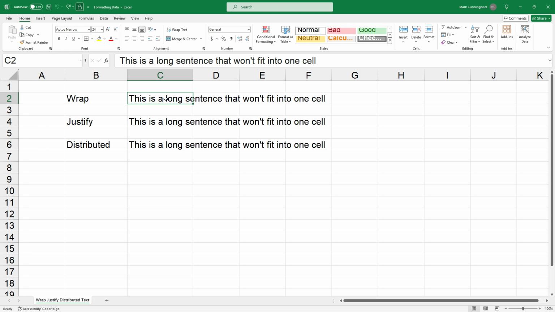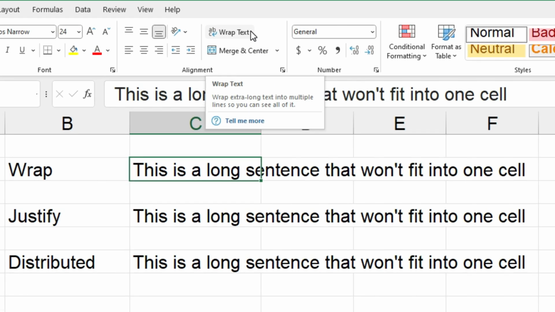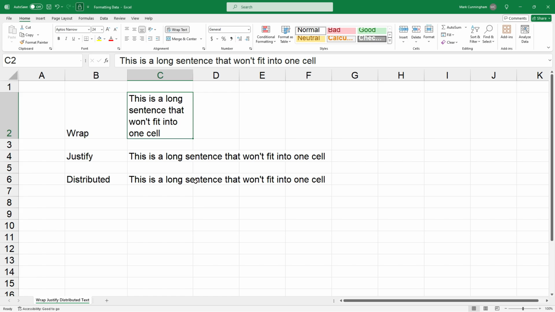So if you want to wrap the text so that it all stays within cell C2, what you can do is select the cell and then come up to the wrap text button in the alignment section of the home tab in the ribbon. And if you click on it, as you can see, it's now fit all of that text into cell C2 so it doesn't spill over into these other cells.